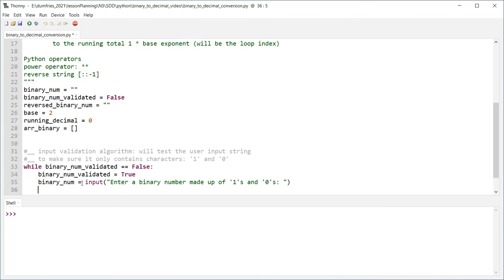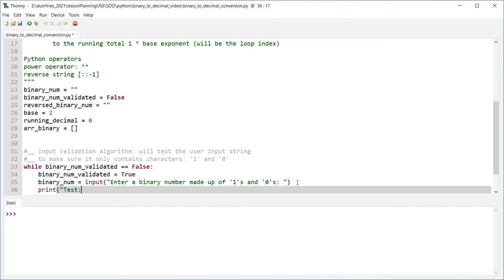This single equals means assign, and how it works is the right hand side of the assignment statement is executed first, and the result is stored in the variable on the left hand side. Now let's put a test in here, and we'll just say test and binary num contains, and then we'll add on, using the concatenation operator, whatever's stored in the string binary num.